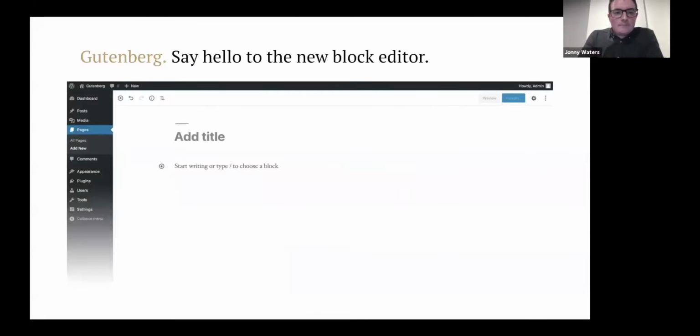So I'm not 100% sure what everyone's knowledge is coming into this of Gutenberg, so I'm just going to give a quick overview of Gutenberg. Gutenberg obviously is the name given to the new WordPress editor. It was officially launched December 2018 last year, so it's still relatively new software. It was designed really to help create modern media-rich pages and posts.